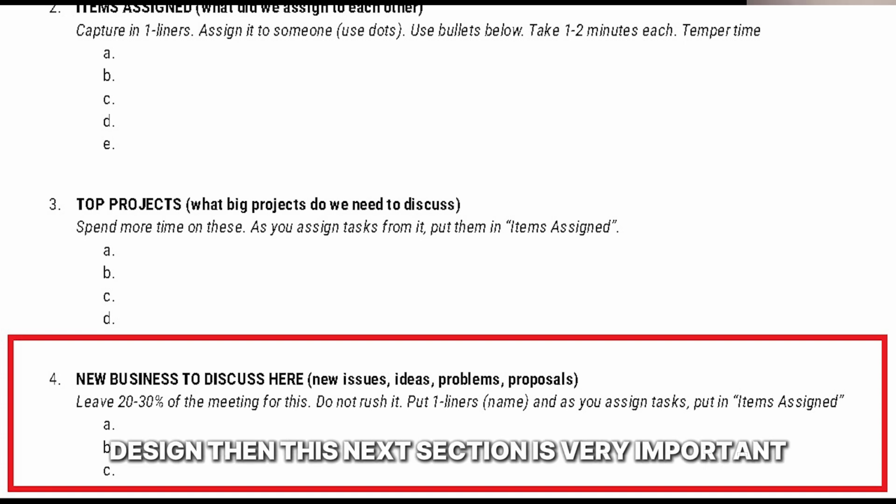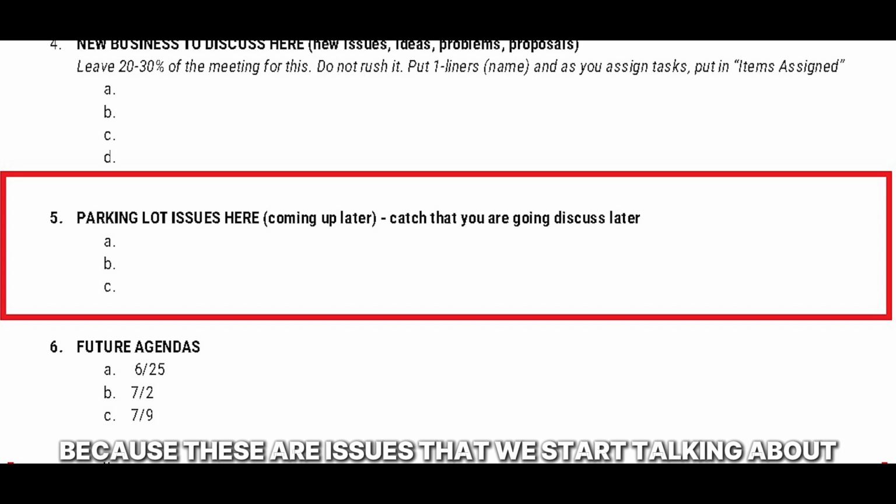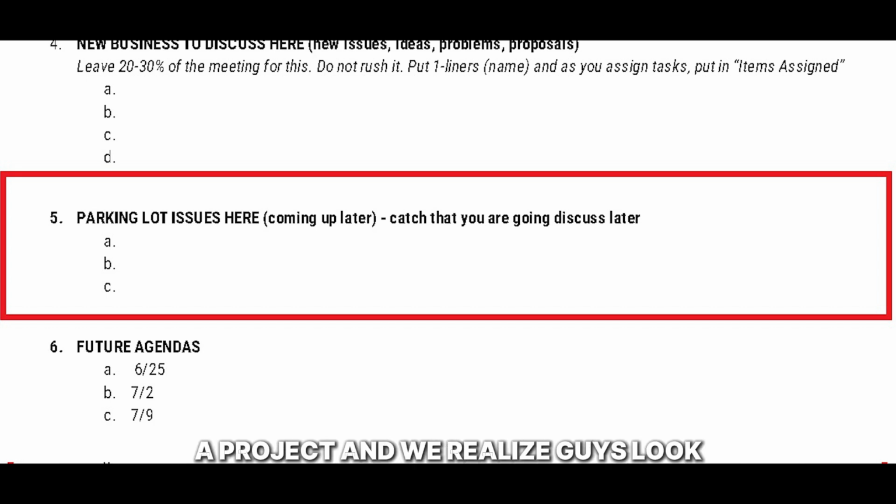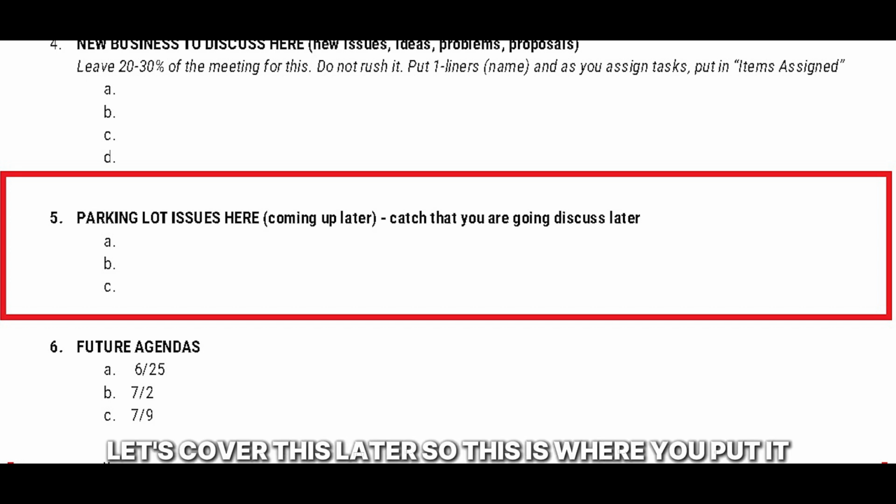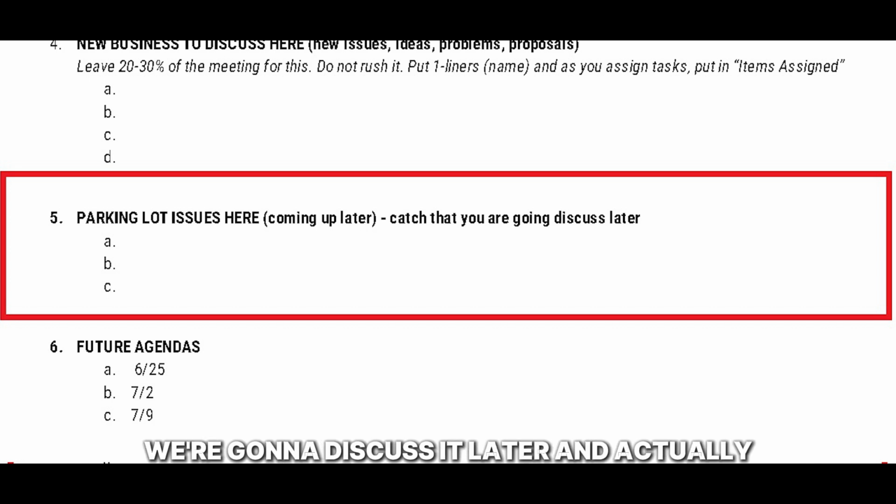Then this next section is very important because these are issues that we start talking about a project, and we realize, guys, look, let's table this. Let's cover this later. So this is where you put it. We're going to discuss it later.